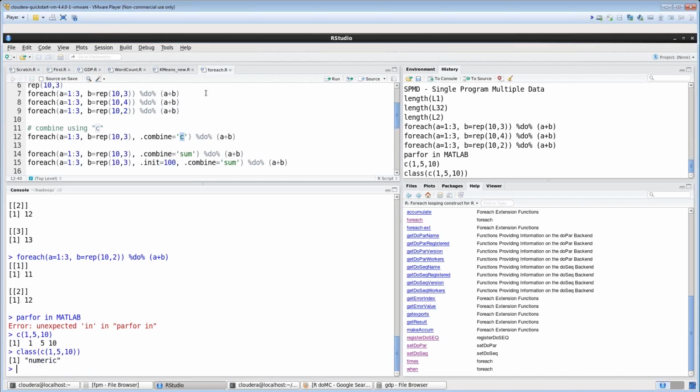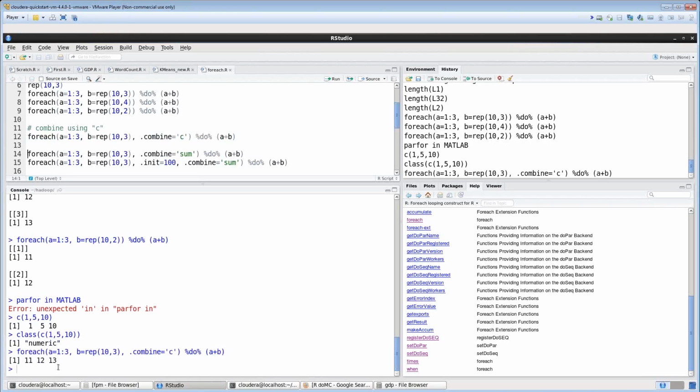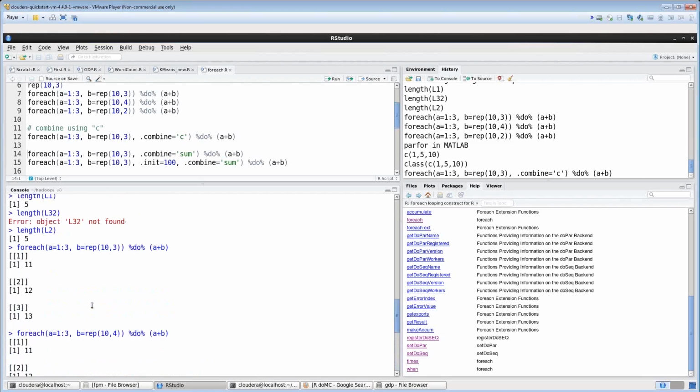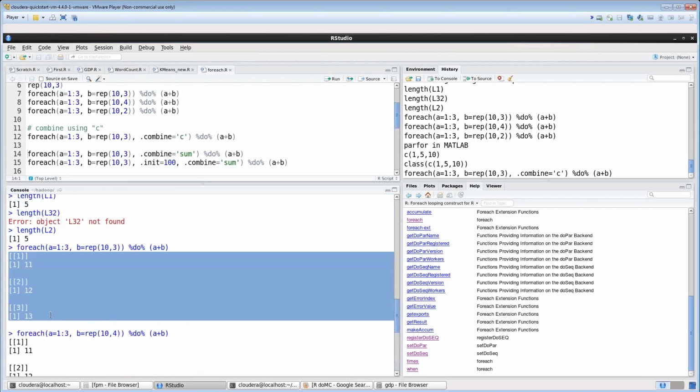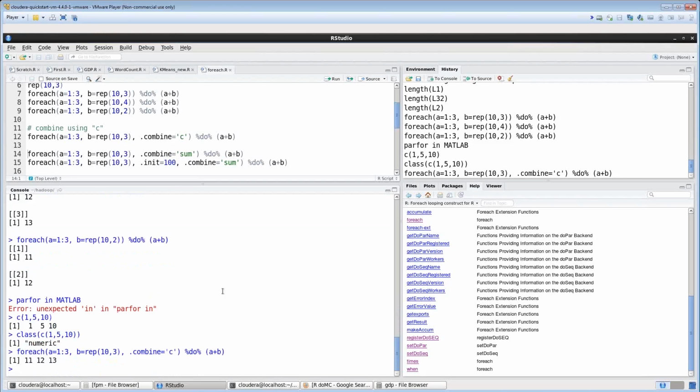Okay. So in this case, I want to do A plus B, except that I want to return it as an array of elements. Okay. And that's why I specify .combine to be the c function. Now if I execute, I get an array of 3 elements, 11, 12 and 13. Whereas previously, remember, we got a list of lists with 3 components with 11, 12 and 13. Okay. See the difference?